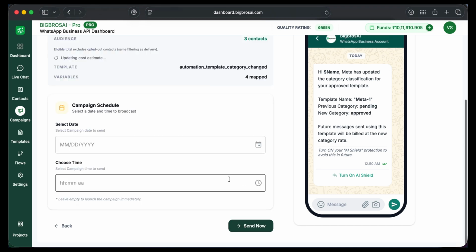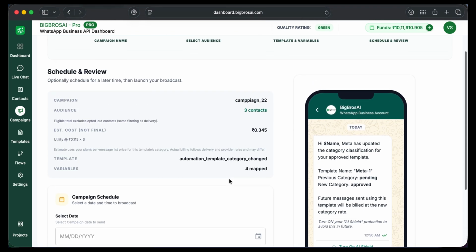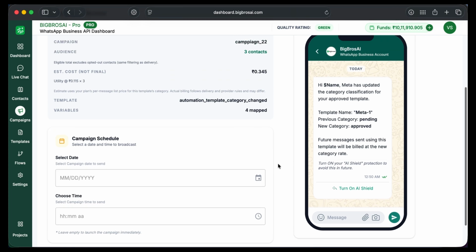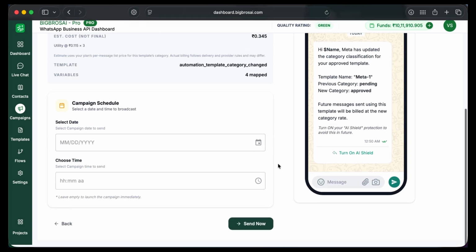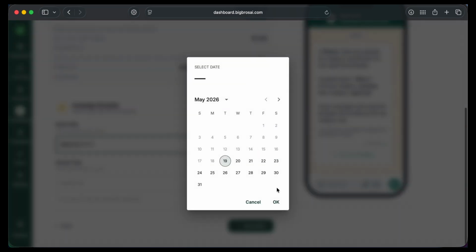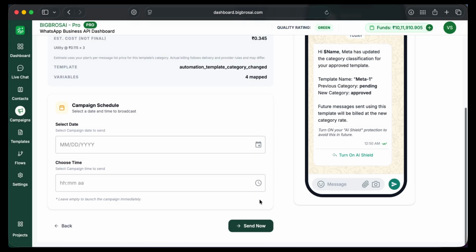Here you can see the audience count, estimated cost, and selected template. Please note that this is only an estimated cost. Users who are currently inside the 24-hour service window can receive utility messages free of charge. Now you can either schedule the campaign or click on Send Now to instantly broadcast the campaign.